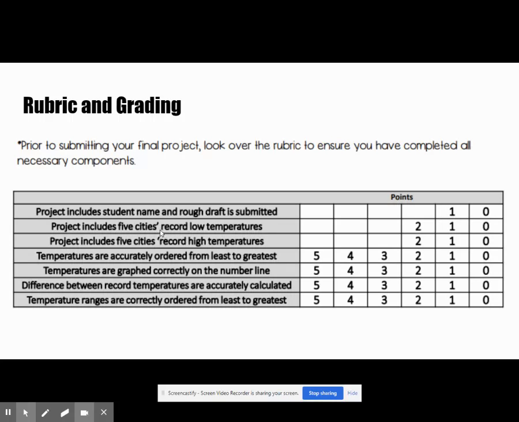Project includes the 5 cities' record low temperatures. That's worth 2 points. Project includes the 5 cities' record high temperatures. Again, worth 2 points. Temperatures are accurately ordered from least to greatest. That can be worth up to 5 points. Temperatures graphed correctly on your number line, 5 points. The difference between the record temperatures is accurately calculated, again worth 5 points. And temperature ranges are correctly ordered from least to greatest. That is also worth 5 points.